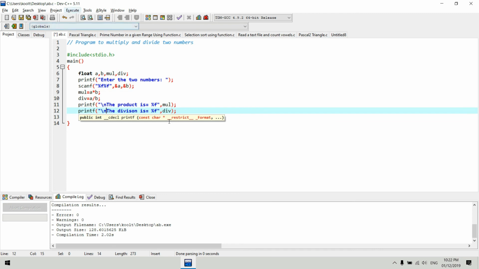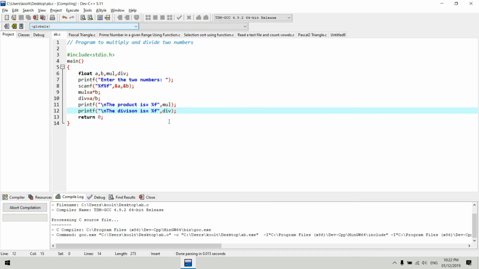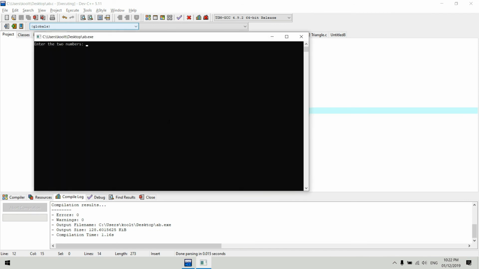Now let's compile and run it. So here comes "enter the two numbers", so we are entering the two numbers 5 and 3. So the product is 15. 5 into 3 equal to 15, and the division is 1.66667.